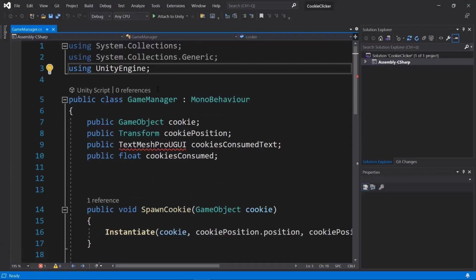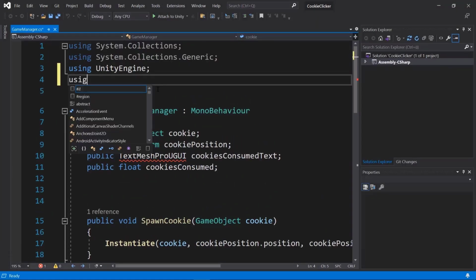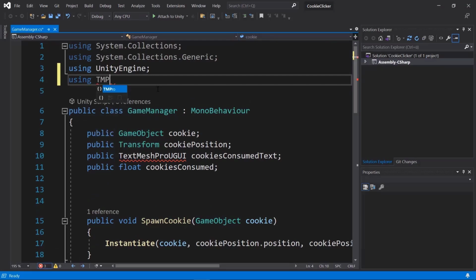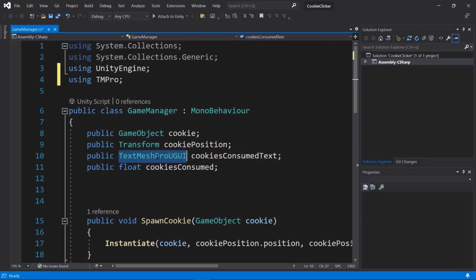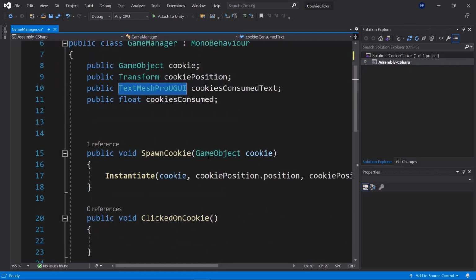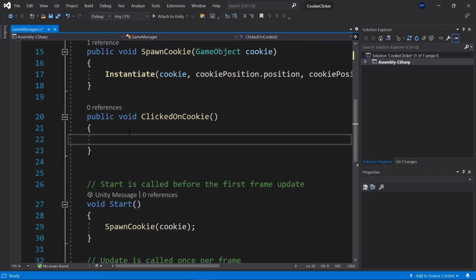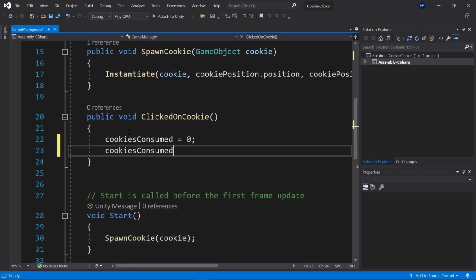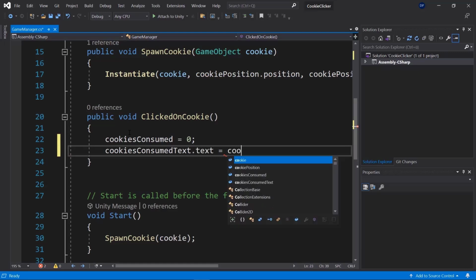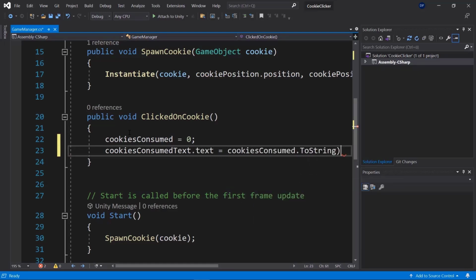And now finally in Visual Studio 2019, let's make sure that we are adding TMPro here, because otherwise this class would not be available. Okay, so now we can go ahead and consume cookies. So this float, we can increment it. We could have used an integer here as well, obviously, but let's just keep going with the float that we have. So cookies consumed is going to be 0, and then we're going to use the cookies consumed text.text to set the cookies consumed to a string value.